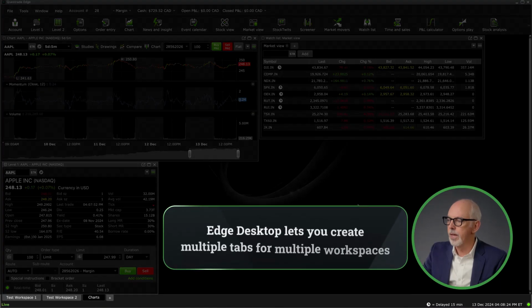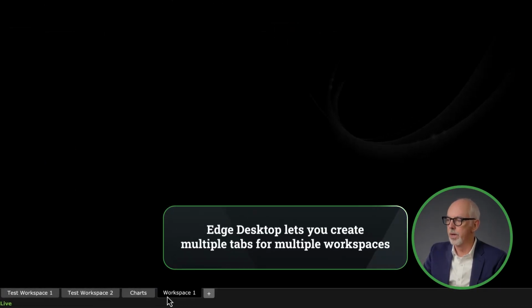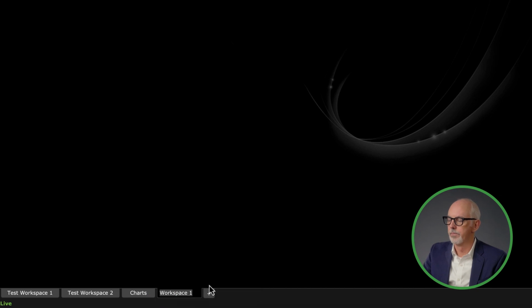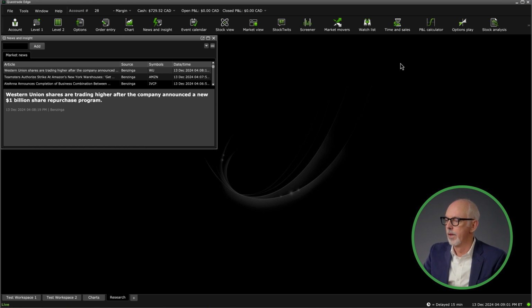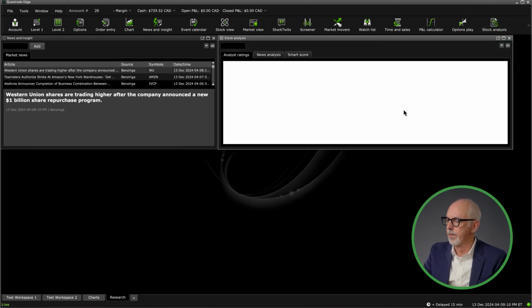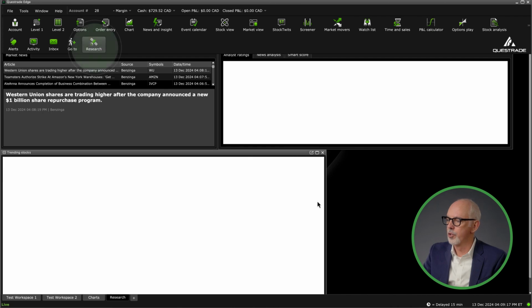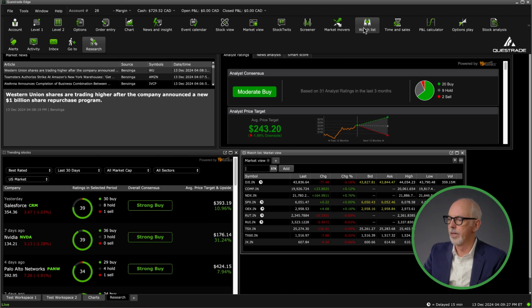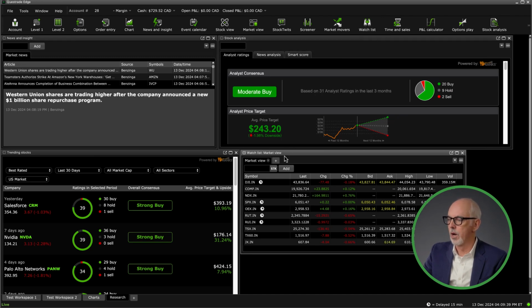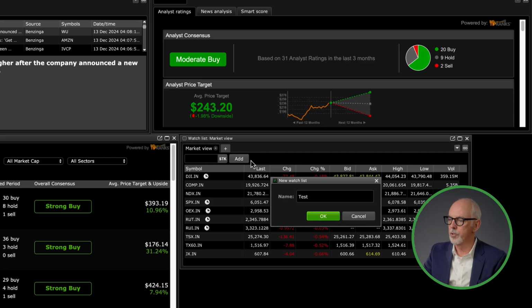Now that we've covered charts and linking widgets briefly, let's set up another workspace as an example. Now remember, EdgeDesktop lets you create multiple tabs for multiple workspaces, and we can keep what we just built and add a new one. So we'll call this new workspace Research, and we're going to use this to analyze some trades we're considering. Let's first add a news widget to stay informed, the stock analysis widget, the trending stocks widget, and a watch list. Now, Edge comes with a few pre-made watch lists that are ready to go as soon as you log in. But the point of a watch list is to keep tabs on the stocks that you want. So let's create our own watch list instead.